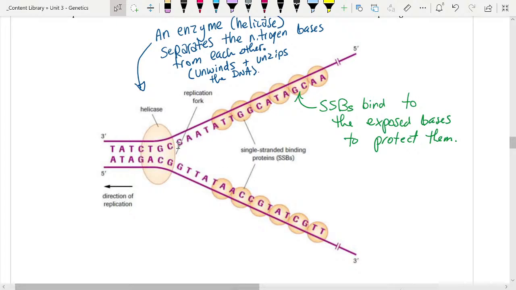Now, as the lone base pairs or the unbound base pairs are exposed, what of course is a danger here? Damage, mutation, because normally they're protected inside the double helix of DNA, and instead now they are exposed. And so, what attaches themselves to here? What we call SSBs, or single-stranded binding proteins. SSBs, single-stranded binding proteins.